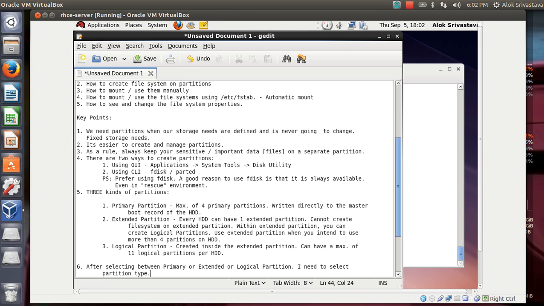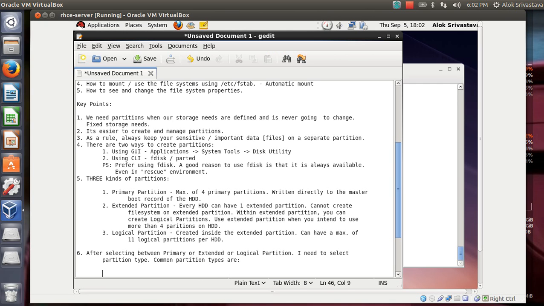Now what is the partition type? I'm not writing here all the available partition types, just the common ones. We have a code associated with the partition. 83 is the default partition type, used for any partition that is formatted with a Linux file system.